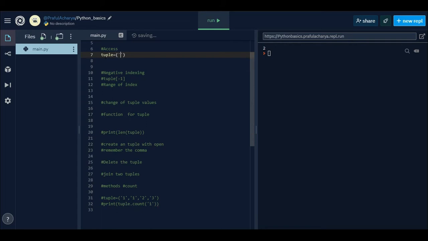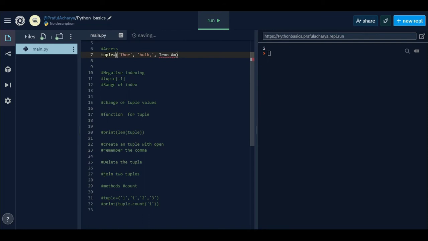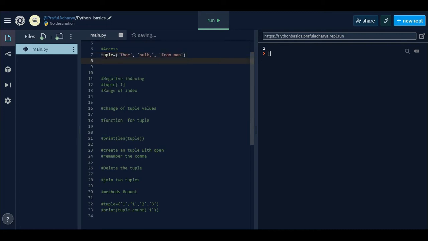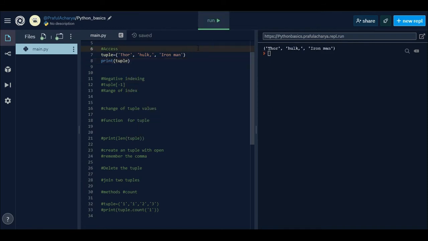So for the list, we will take character names, like movie characters: Thor, Hulk, then my favorite, Iron Man. Yeah, there you go. Tuple has been created. So if you try to print the tuple, just type print tuple. If I execute this, see, there you go, the tuple has been created.